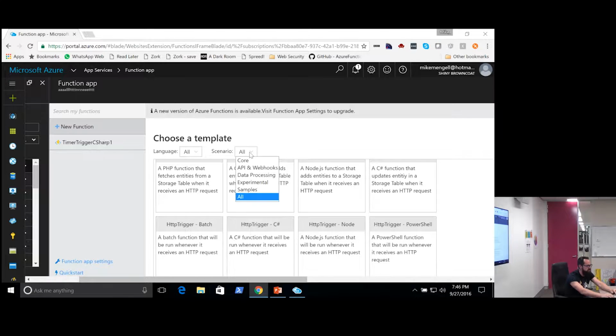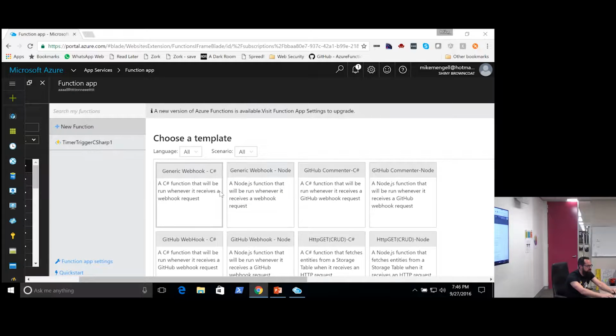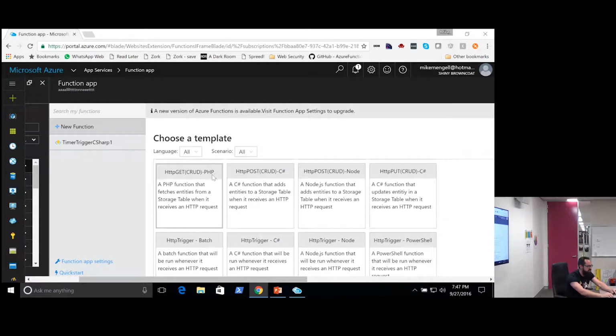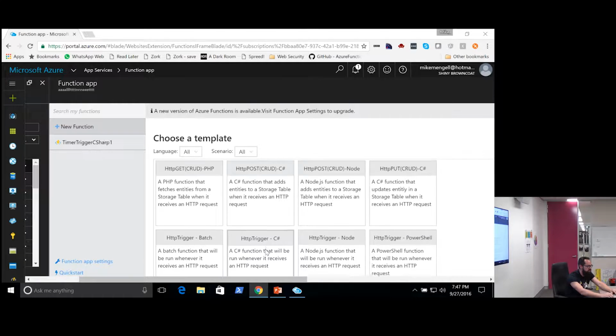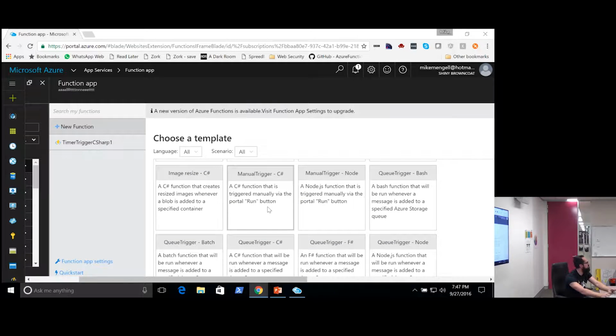And one of the cool things you'll see if you click experimental. Oh, not experimental. I'll go all. So we've got C# samples and Node samples for most of the stuff, the common stuff. But you've also got things like PHP, Batch, PowerShell, Bash was up there. So you've got different samples written in different languages. F#, awesome. No Fortran.net, but I hear it's coming.